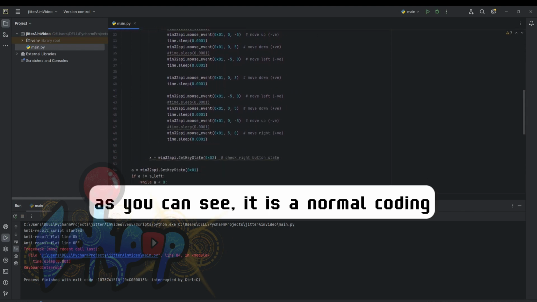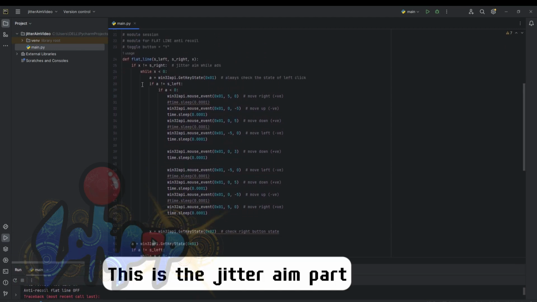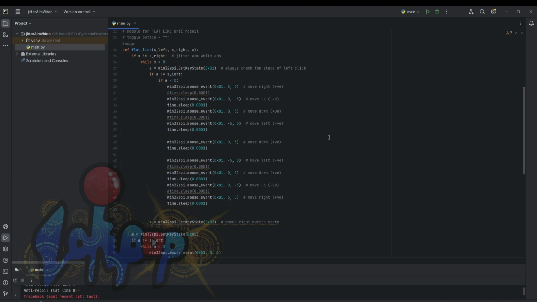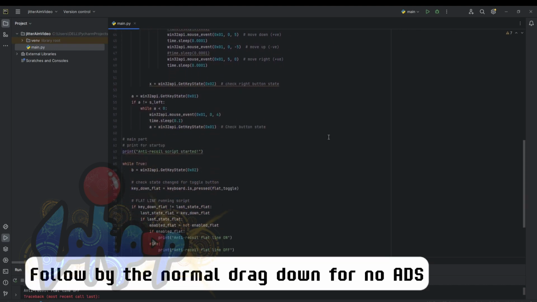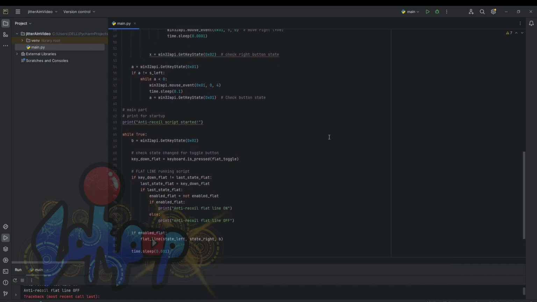As you can see, it is normal coding. This is the jitter aim part, followed by the normal drag down for no ADS, and checking whether the toggle button is on or not.